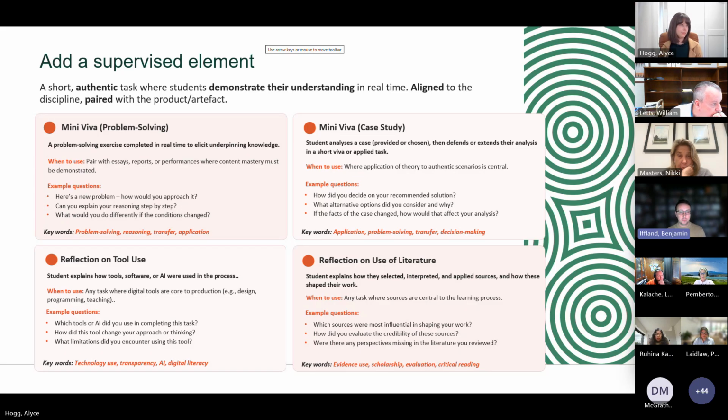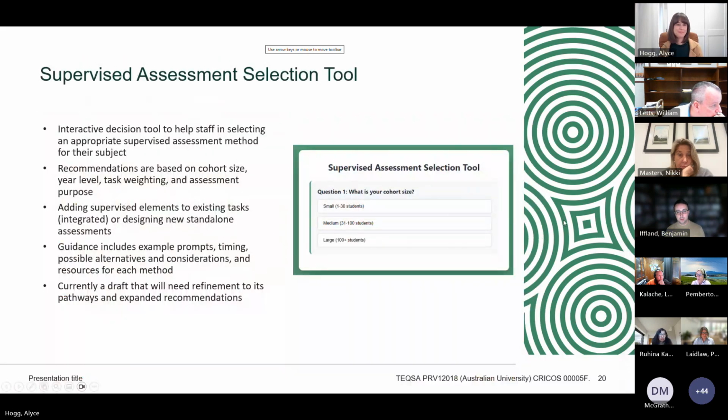Alice, if we could keep moving. Yeah, so to help you along the choosing of the supervised assessments, we're slowly developing a selection tool. It's at the moment in draft, so it won't be shared, but we'll demonstrate it in a moment.